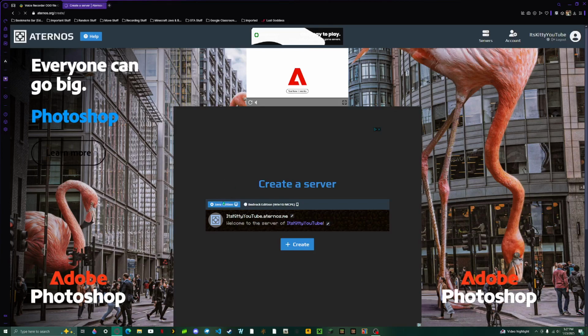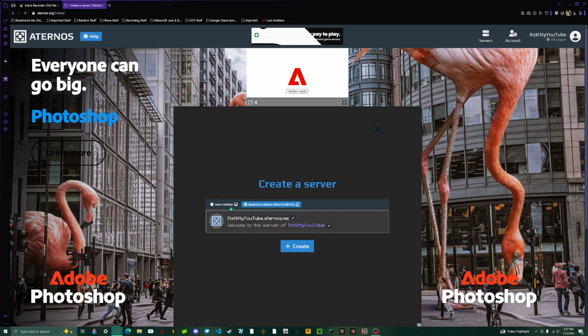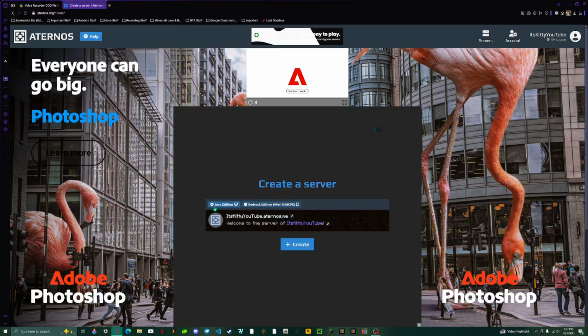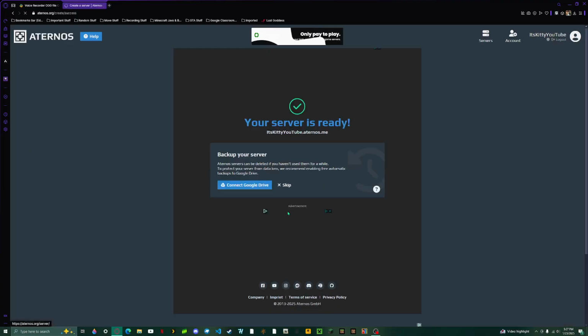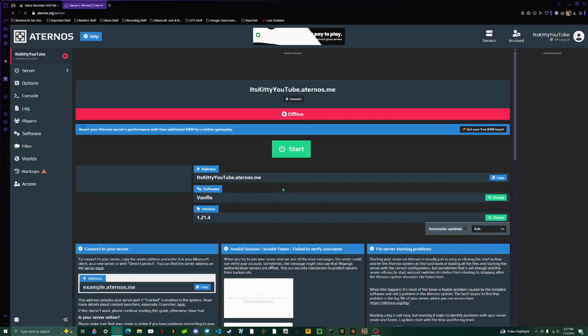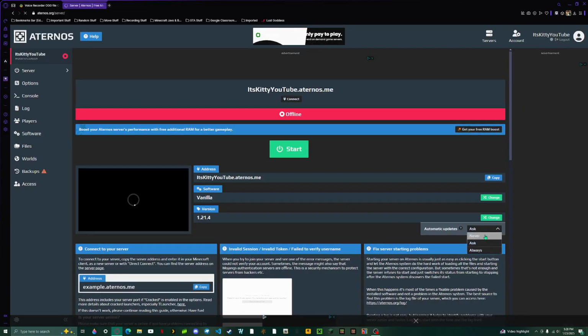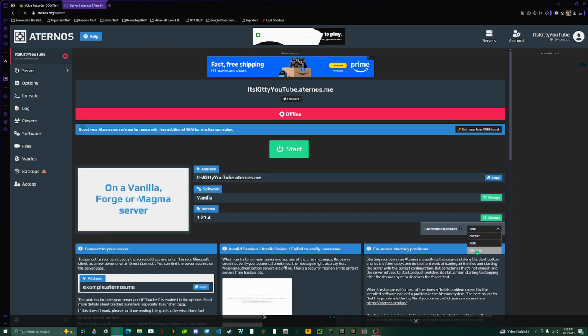And then once you have that, you can actually do Bedrock or Java. Same thing, works for both. I'm gonna do Java for the sake of this video. And click create. You should connect to Google Drive. I'm not going to. Oh, yep, skip. Alright. The automatic updates. I would set that to never if you are doing a modded server. But I'm going to set this to always, since this is a vanilla server tutorial.